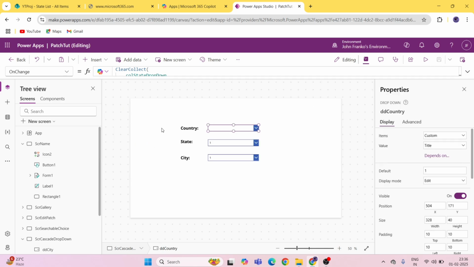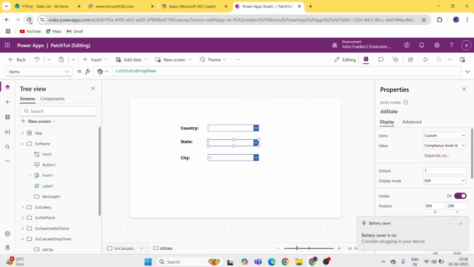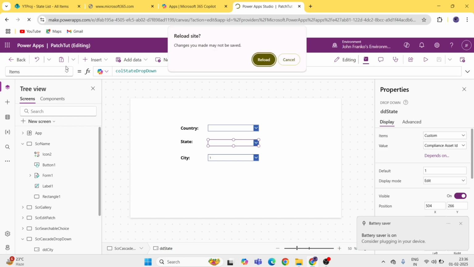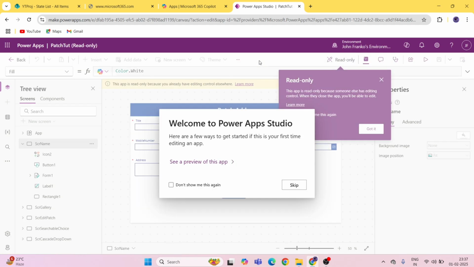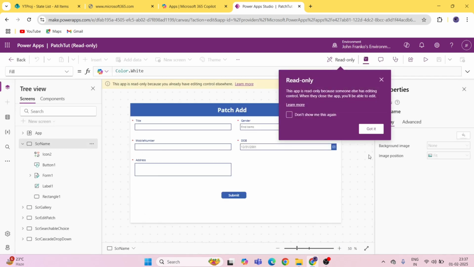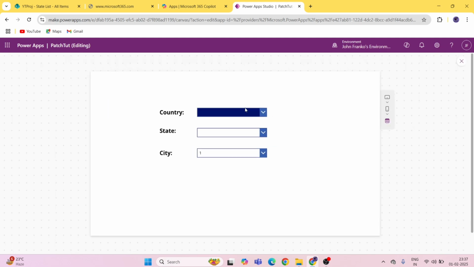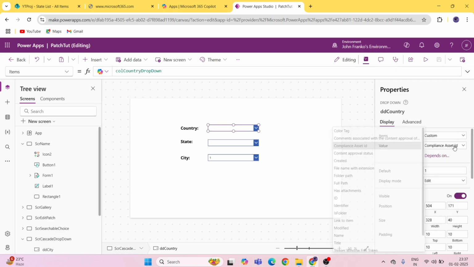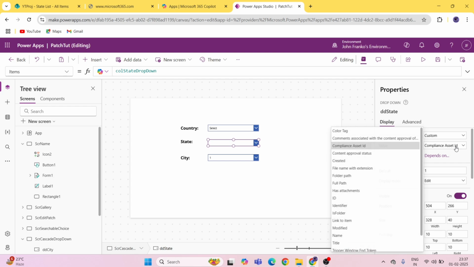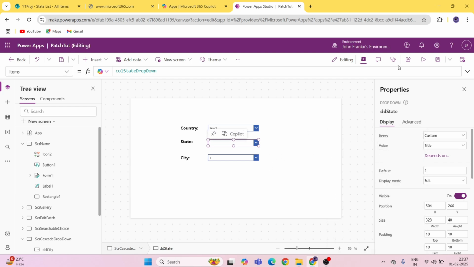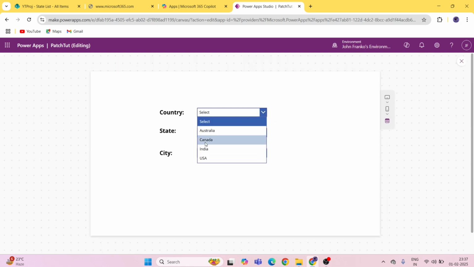I will save it, and here I will go maybe get it, and I will paste it, and I will save it. I'll refresh this and we will see how it looks. Skip this, and here I will override, and I will go here to the cascade drop down. I will save it. Here I won't again get anything because I have removed it. So I'll add the title. And if I will run it and I'll select India, I will get the states of India. Same way, I can go and select Australia, I'll get the states of Australia. So this is how it will be.